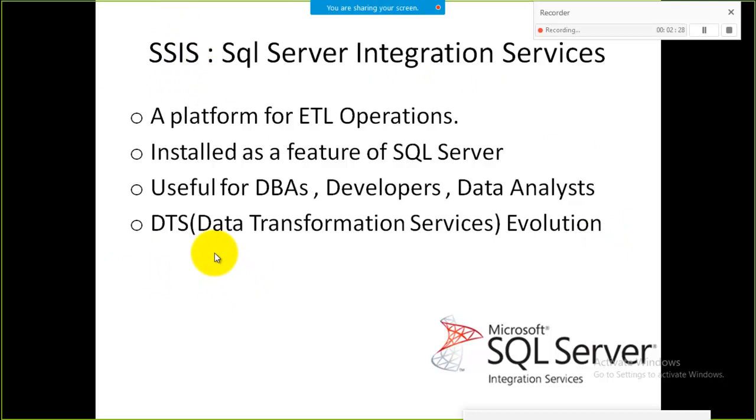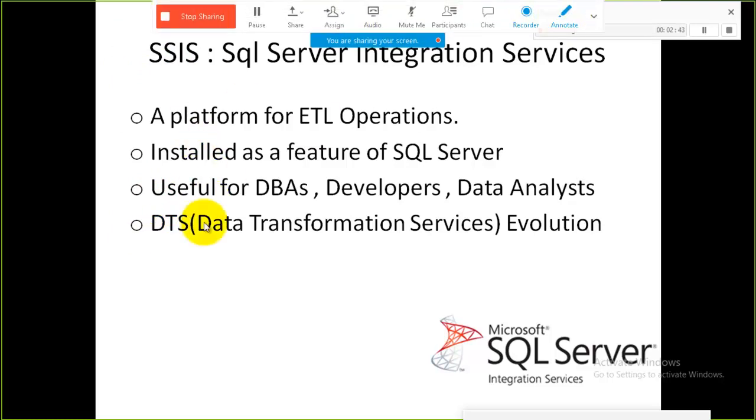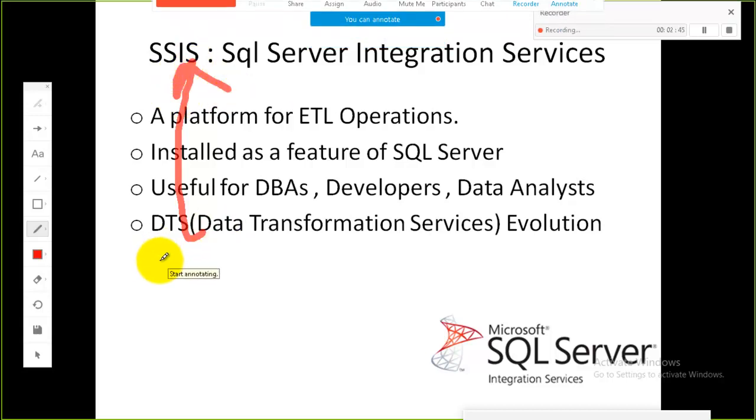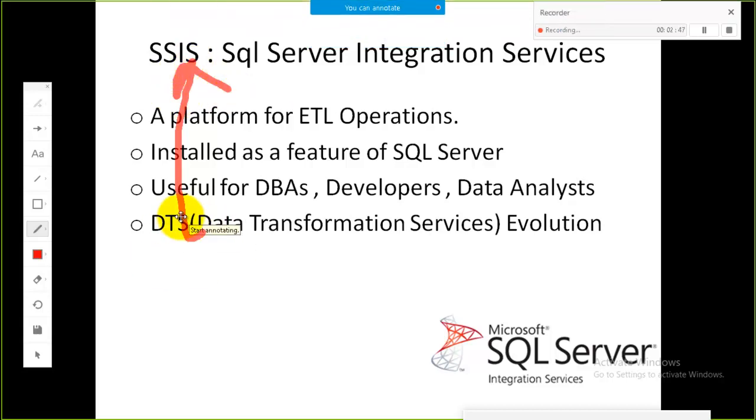One more very important thing: previously we had DTS, that is Data Transformation Services. This SSIS works as the higher version of DTS. I'll not say that DTS is directly linked with SSIS, but SSIS works on the DTS platform, and I'll say that SSIS is a way to implement DTS. That is how we can transform the data, the variety of services that we had.